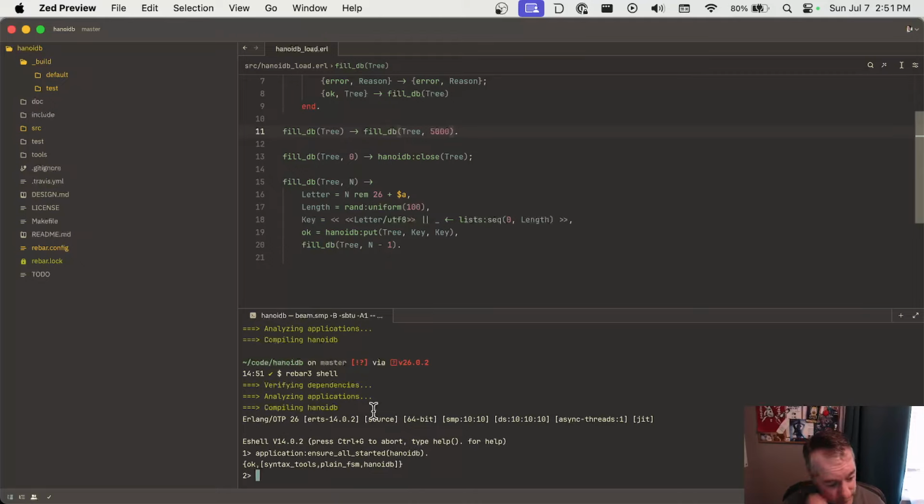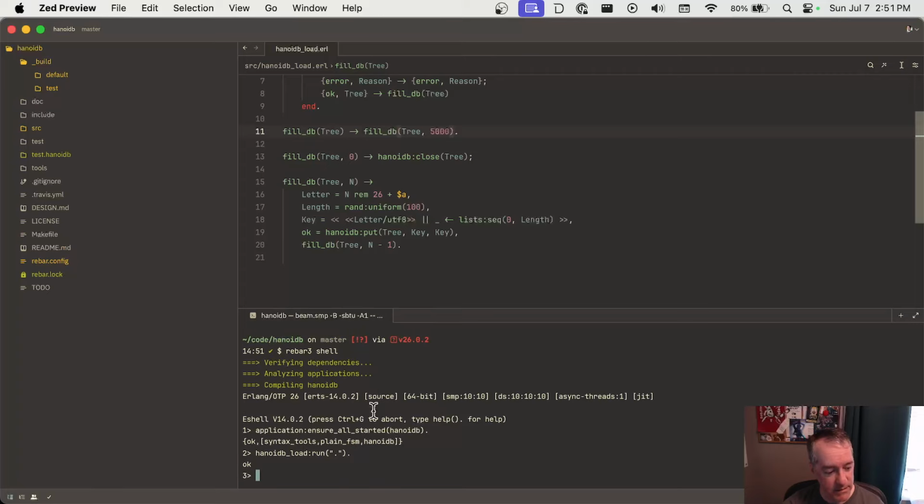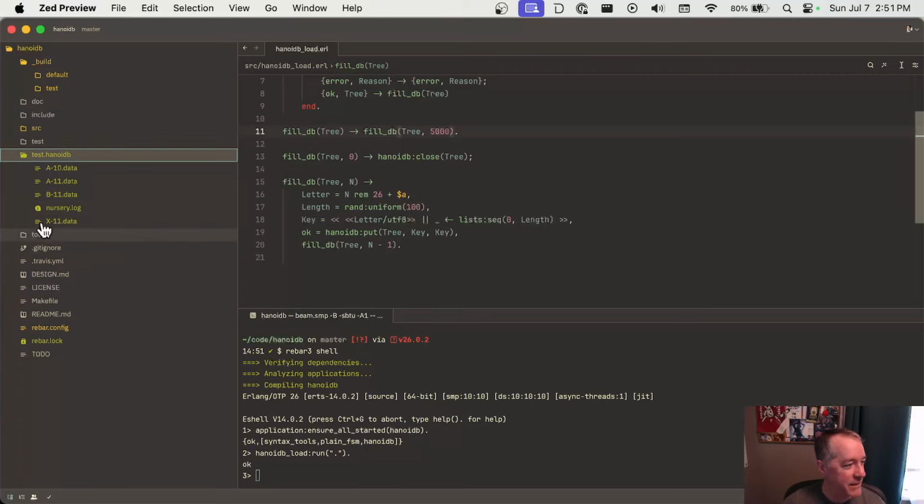Okay. HanoiDB load, run, and we'll say current directory. So this is going to do 5,000 keys. It's still blazing fast. Okay, but you can see here we've got an A at level 10, and then an A at level 11, a B at level 11, and an X at level 11.